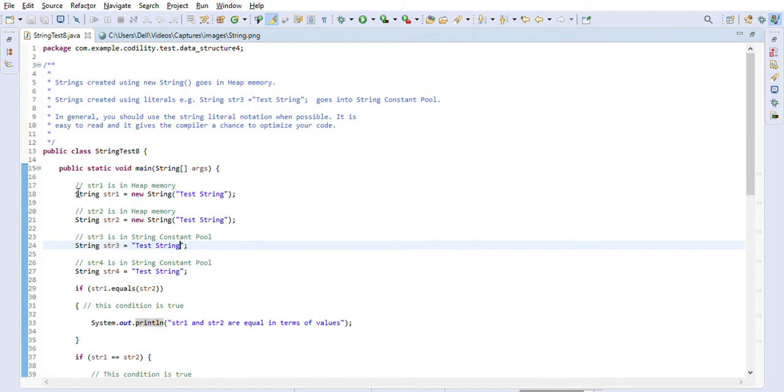So let's go through this program once, and we'll discuss more about the creation of strings and how they get created either in the heap memory or the string constant pool. There are two places strings can get created. Here, as you can see, str1 is equal to new String("test string"), and str2 is equal to new String("test string"). Both are test strings, but they are different objects in heap memory.